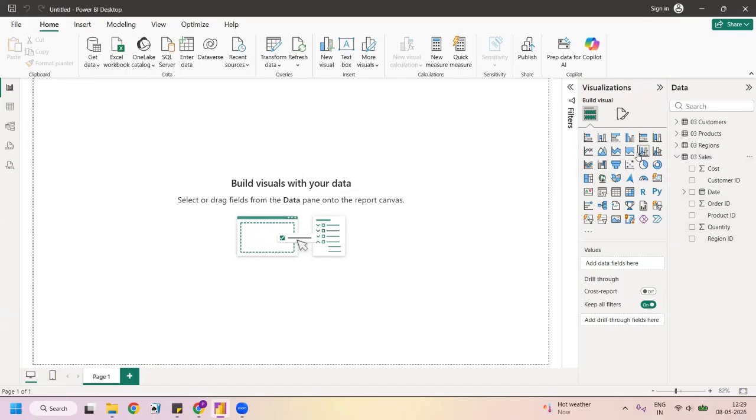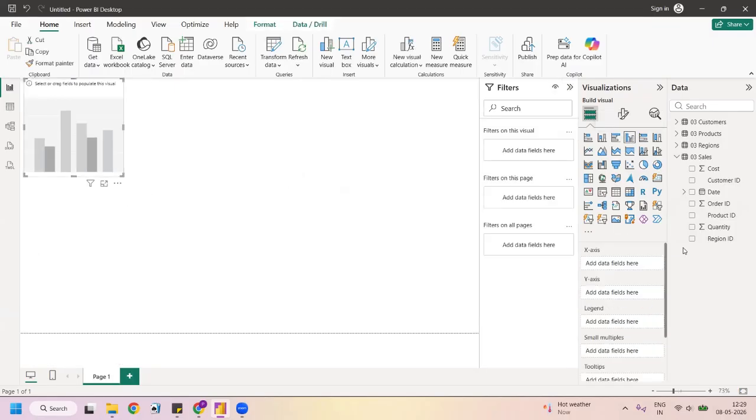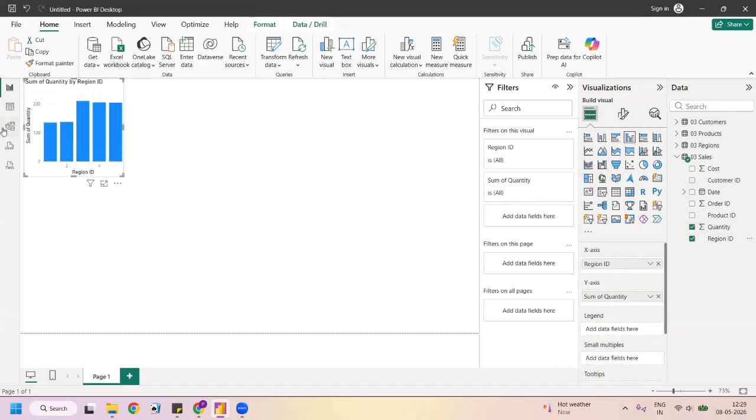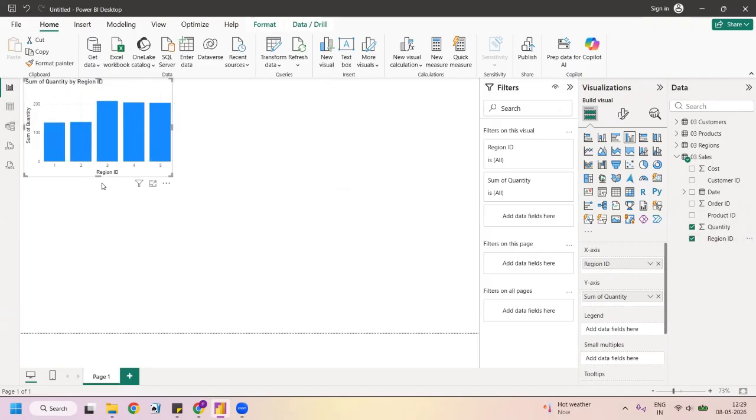So we will select one visual, a clustered column chart, and we will put quantity and region ID in this chart. Now, we have built this column chart, where sum of quantity is shown against each region ID. But this region ID 1, 2, 3, 4, 5 does not make sense to the users, right? We don't understand what is region 1, 2, 3, 4, 5. So it's better if we include region name here.